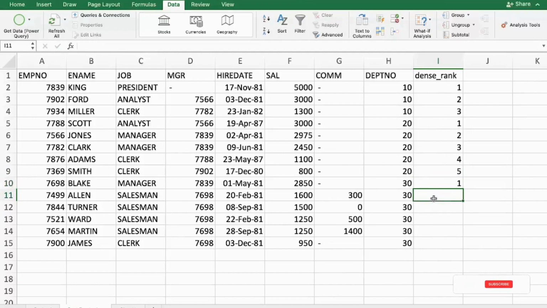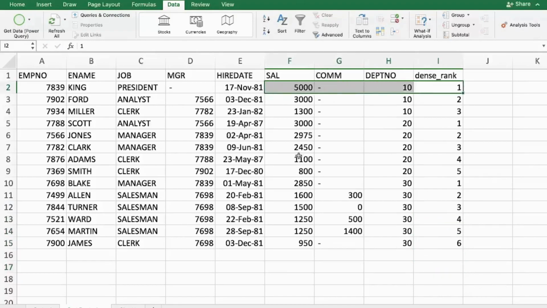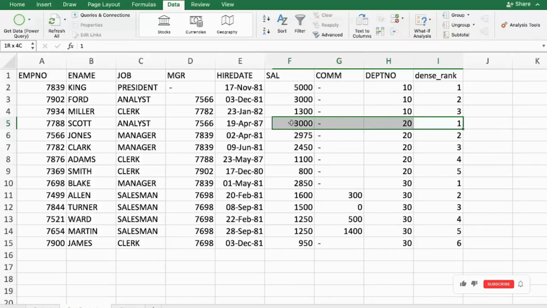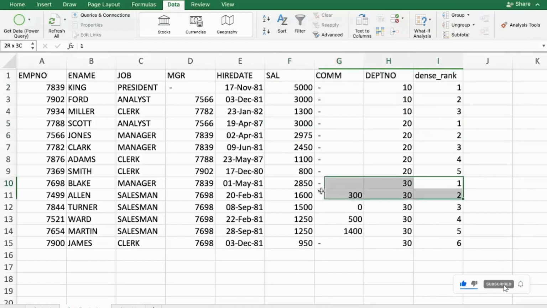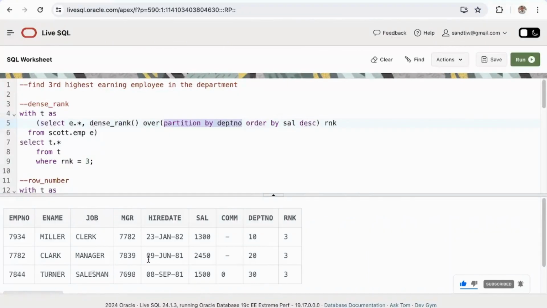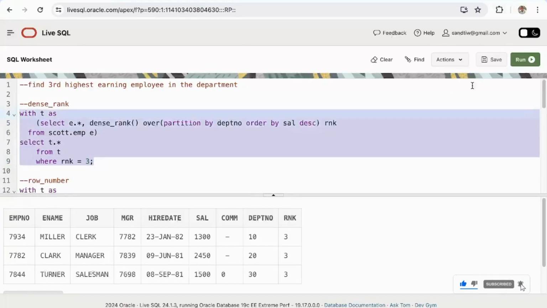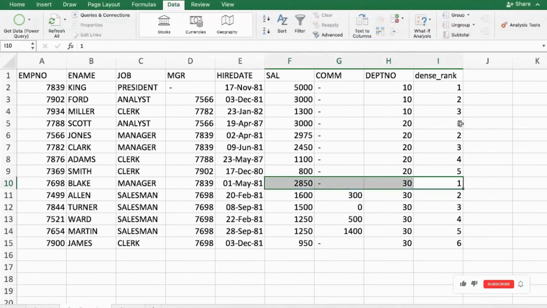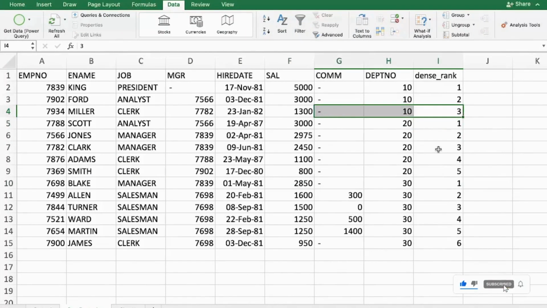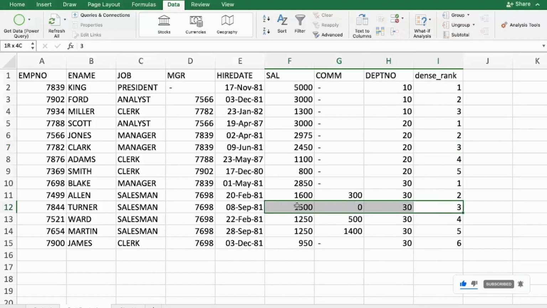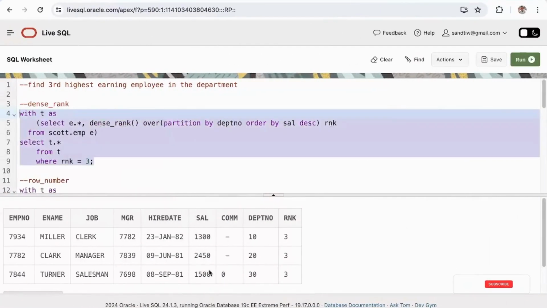Again, it will reset at 30 because it's a new department. 3, 4, 5, 6. Simple. 5,000, and this is 3,000, and 2850. This is the output that we are getting. Sorry, this is third highest salary, but I was talking about this 1300, 2450, and 1500. So this is the output.